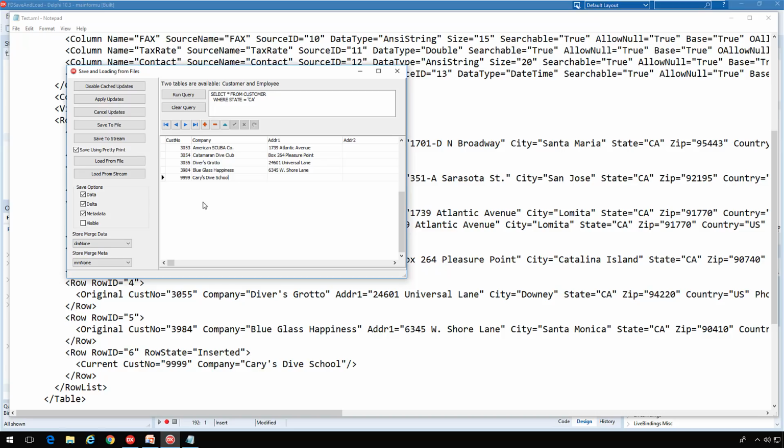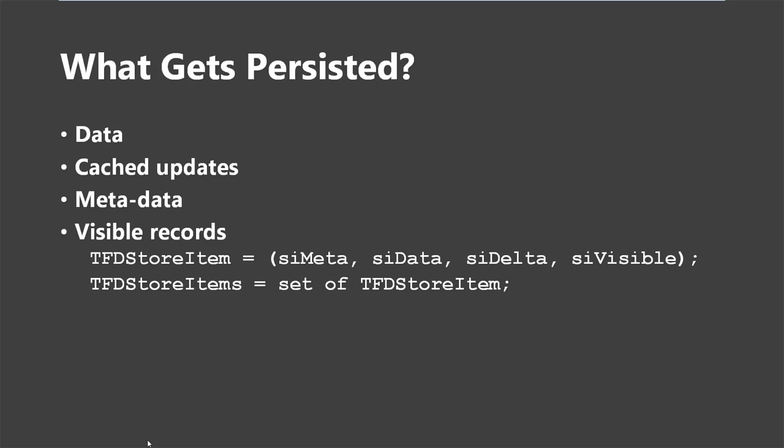Now they're back at the office. They load up again, and it's got all these cached updates. You're able to connect to your database, and here you're doing the apply updates. So really nice feature. All right, let's continue now.